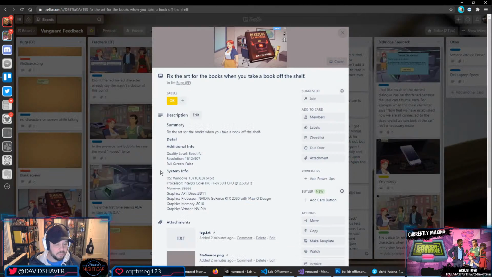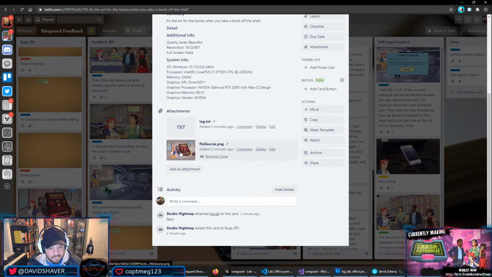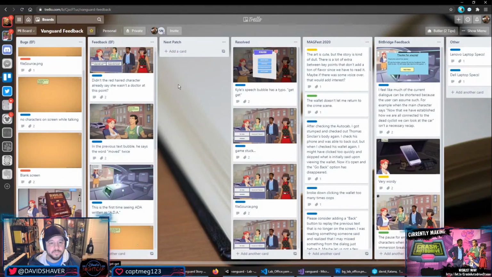But yeah, here's the bug report. Here's the text I entered. Here's my screenshot. Here's the resolution and my system information with my CPU, GPU, and all that stuff. And it's got the Unity log. Super, super handy. Highly recommend.